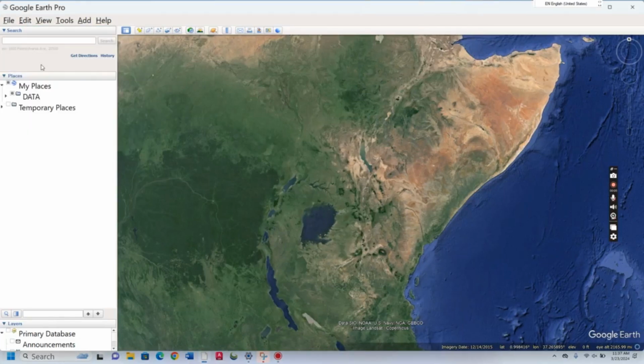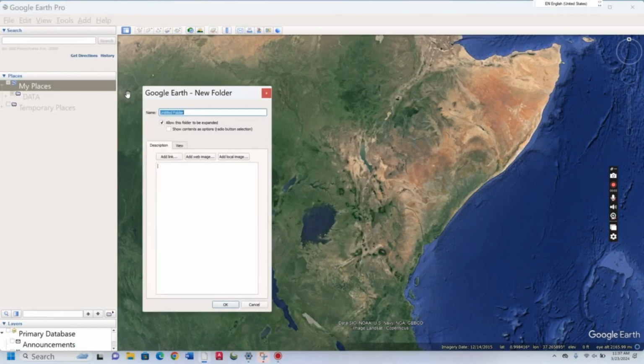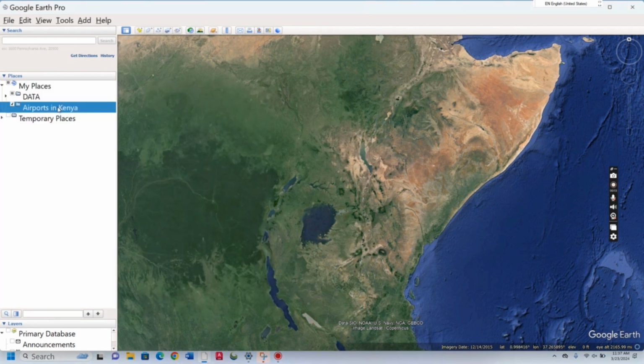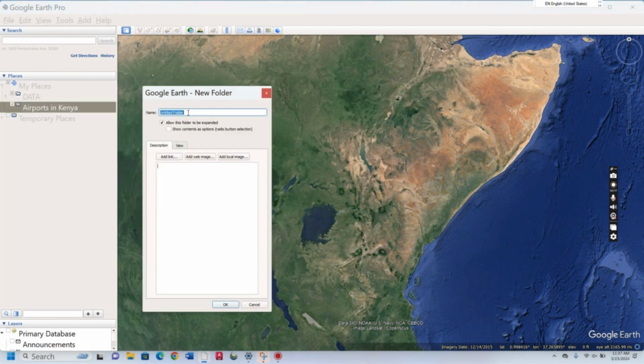Using Google Earth Pro software, which is open source. That means it is free and open to use for everyone. I will create folders. I'll start with airports in Kenya, followed by the subcategories of airports. That is, first I'll start with the international airports. That will be our first folder.